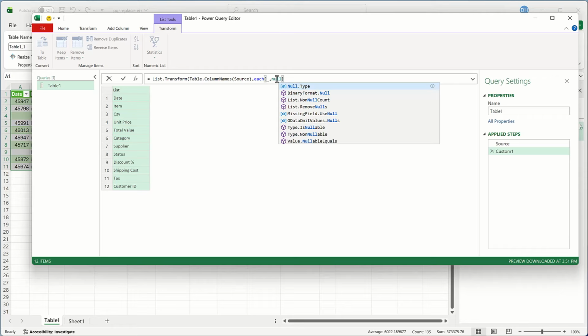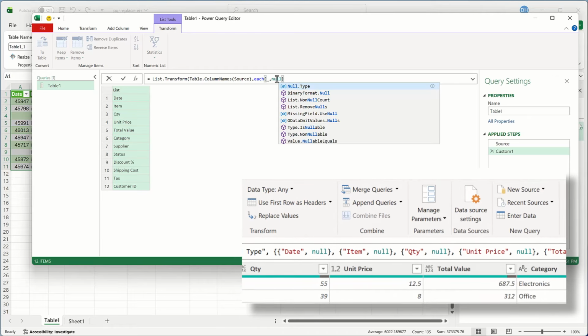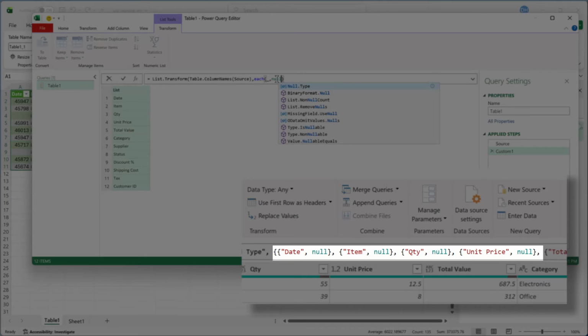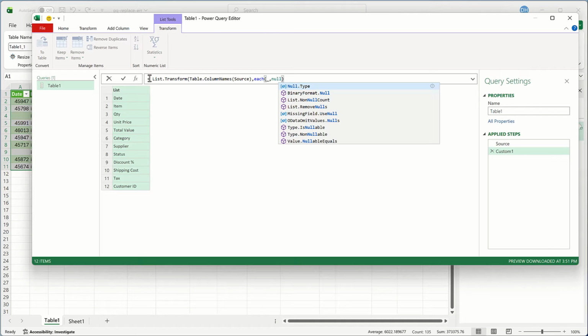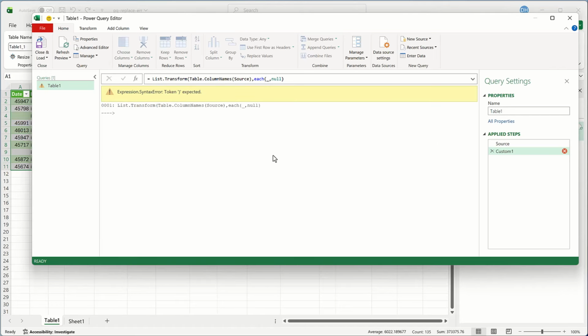Now, if you remember when I mentioned earlier that particular replace error function that worked previously, there were two items, right? There was a date comma null, item comma null. This is what it's doing, but it's making it dynamic. So click on my check mark to execute that. Let's see if it worked.